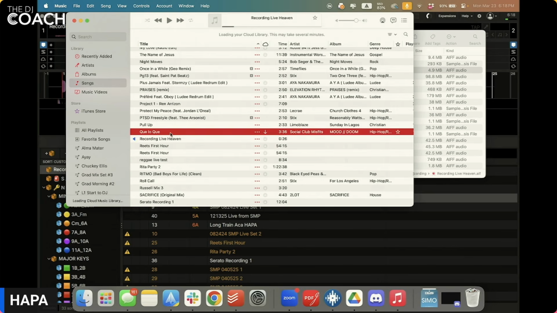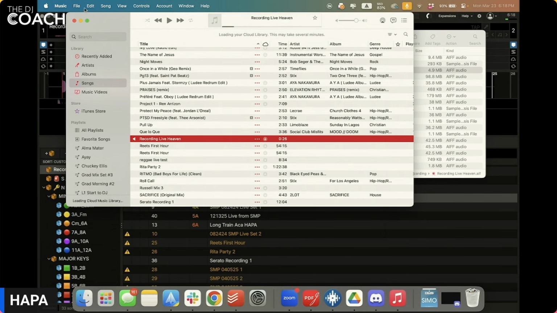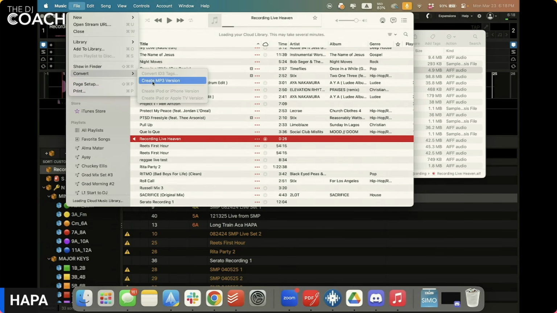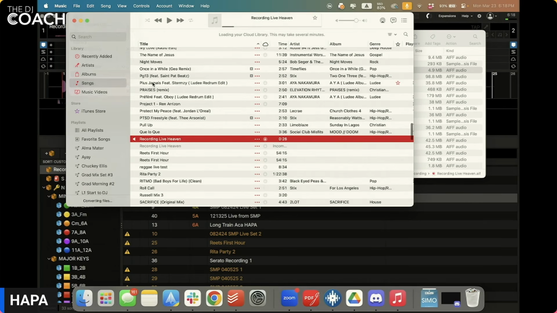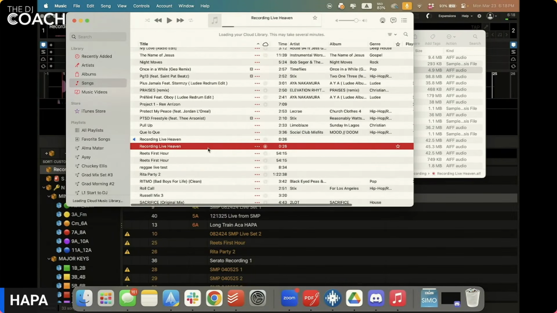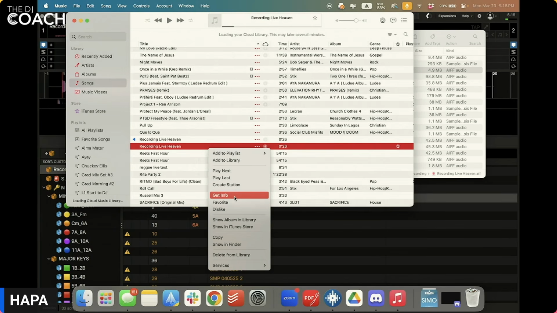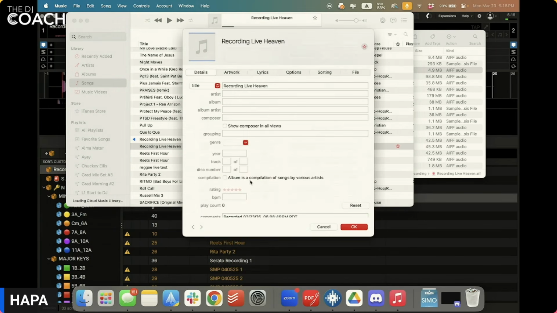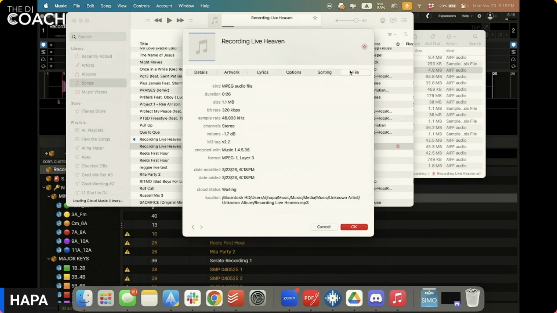So now that I'm on this recording live heaven, I can now go to File, Convert, Create MP3 version. And now it's done. So you'll see that this one is an AIFF and this one is an MP3 version. Now, where this is located is here. It's located in music media, unknown art, or music.